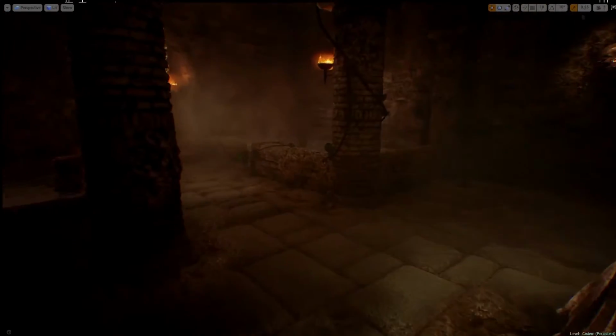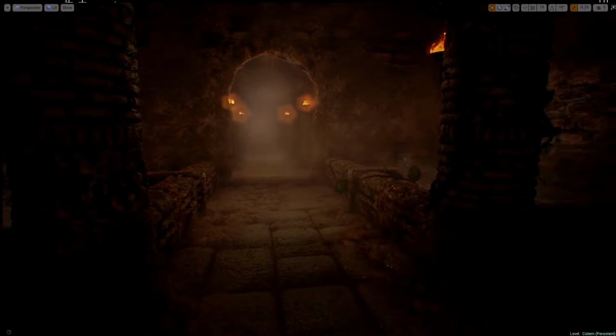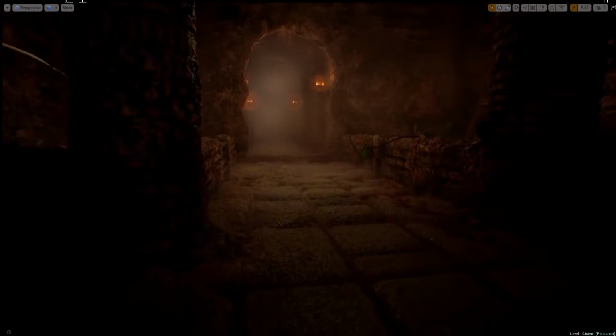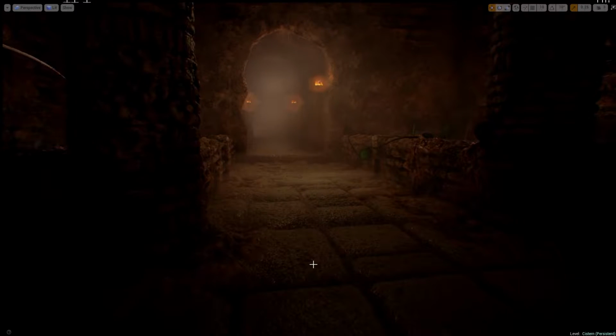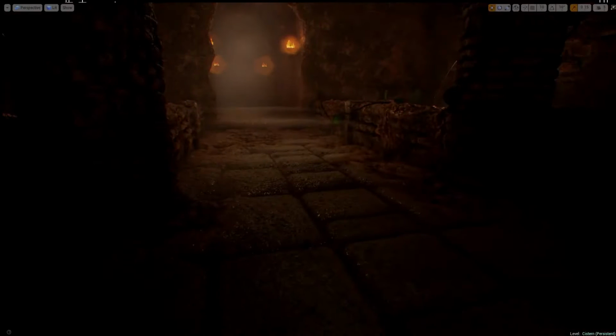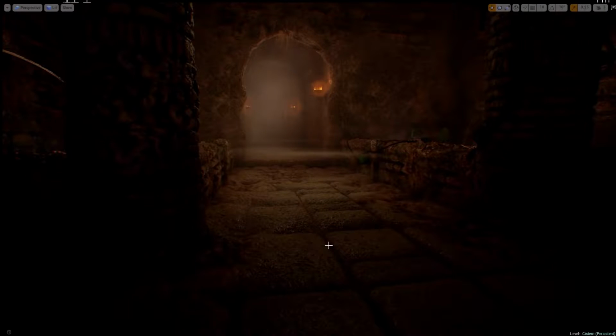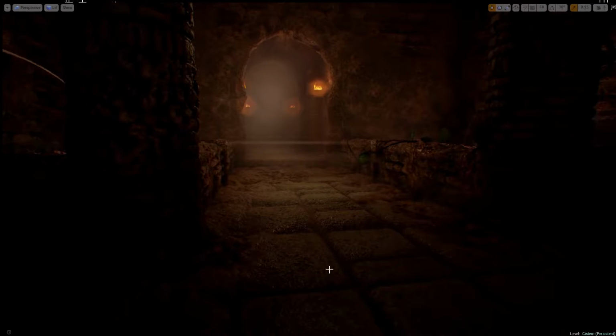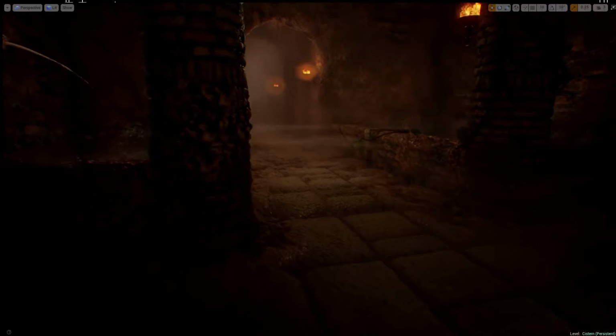So as I said, the entire purpose of the way I set up this environment was to have as much detail as possible with as little performance hit as possible. Because this is going to be a VR environment. So right now I'm running on an MSI 980 Ti, and I'm averaging 90 to 120 frames with everything maxed out. So it's working pretty well.